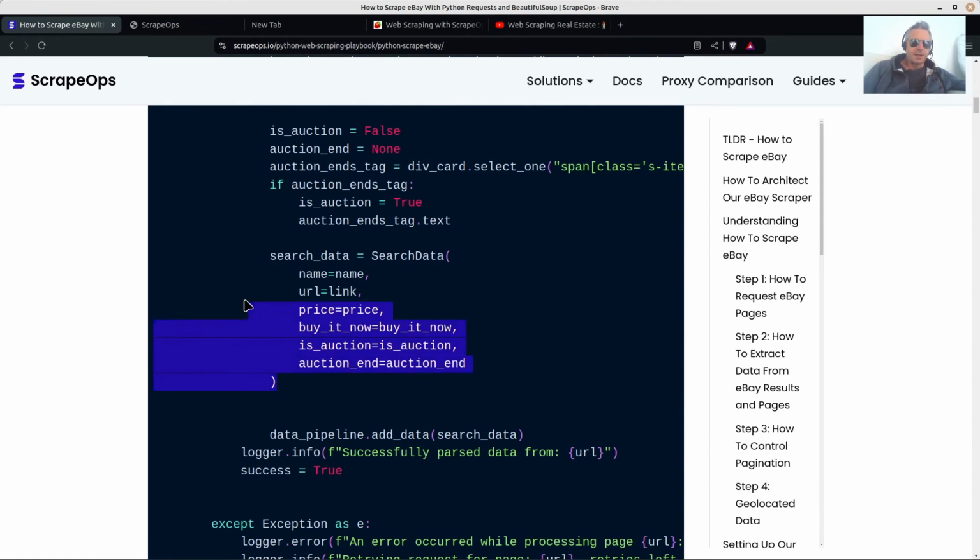And then they're just building key value pairs here. Look, name, URL, price, buy it now, is auction, end.